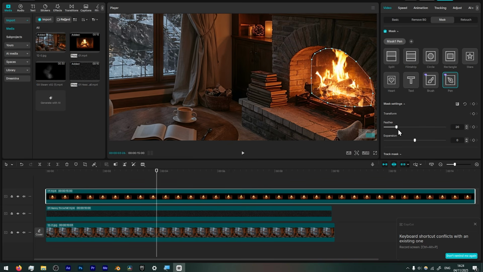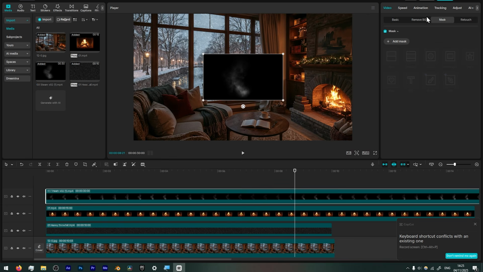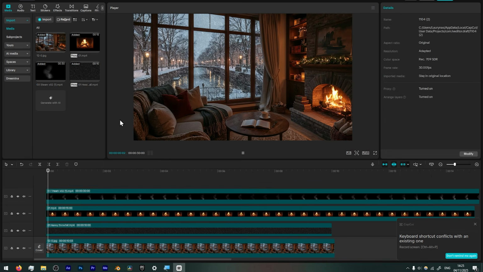Add some feather. And then grab a steam or smoke effect, scale it down, set the blend mode to screen, and put it above the cup. And here you go.